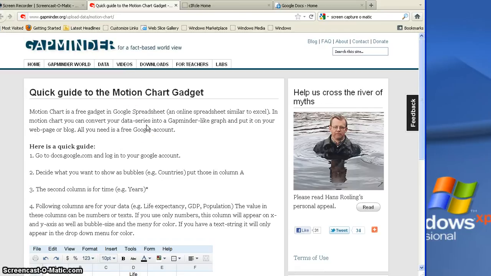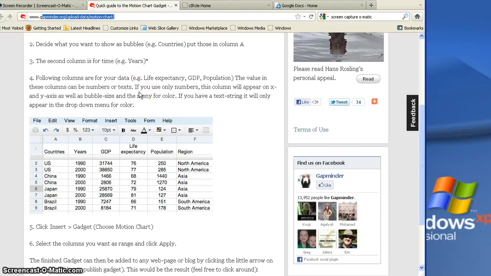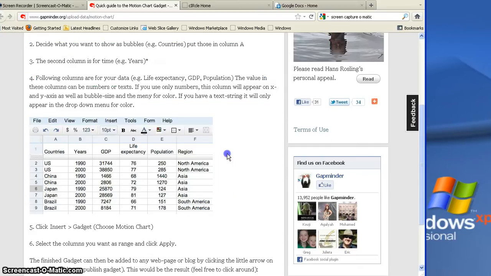Now if you take a look at the website gapminder.org, which you'll see with my mouse here, gapminder.org/upload data/motion-chart. This is where we're going to get started. Now if you look down below here, you'll see a little chart, and this is what we're going to try and create. So this chart right here with the countries, years, GDP, life expectancy, population, and region. We're going to replicate something like this to demonstrate cIRcle statistics.